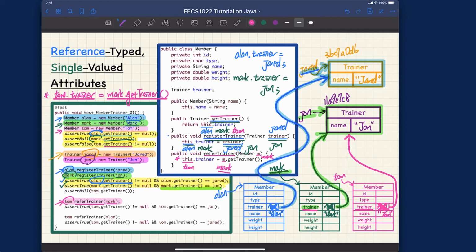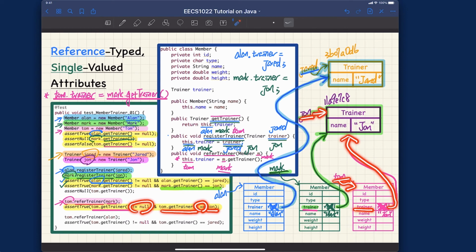All right. So after this, let's try to check the assertion. Assert true over here. And when we try to see tom.getTrainer, tom.getTrainer is going to point to some actual object in the memory. So for sure, not equal to null will be true. And then is that particular trainer equal to the address of John? For sure, because John is really pointing to the same object. So that one will also be true. All right. So you can easily see that this is going to pass. All right. Finally, let's do another one. And I really want to use another color.